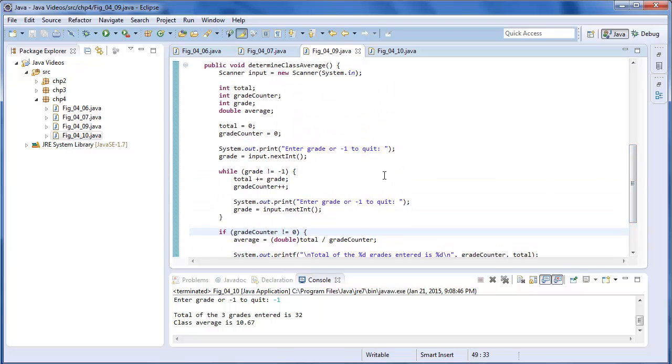And I like to be specific with my prompts. When we enter a grade or -1, -1 doesn't actually mean quit. It means you have finished entering the grades. Generally, quit means to quit without doing any further action. Quit in this top case is correct, but quit in this bottom case is not correct. So let's just save that and run it one more time.